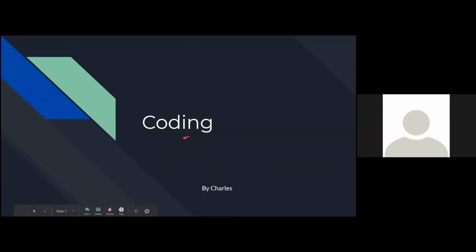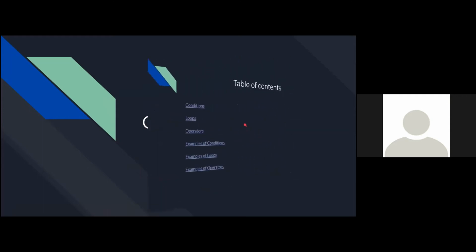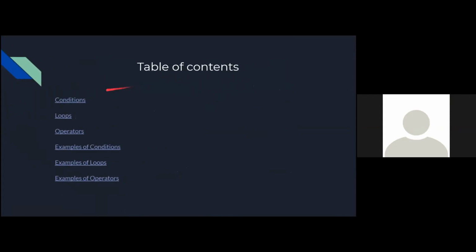This is my coding. It's the base. We're first gonna look at the basis and the basics in games, but that's for the presentation. What we're gonna cover today is operators, loops, conditions, examples of them, and of course games. But I didn't put that in.